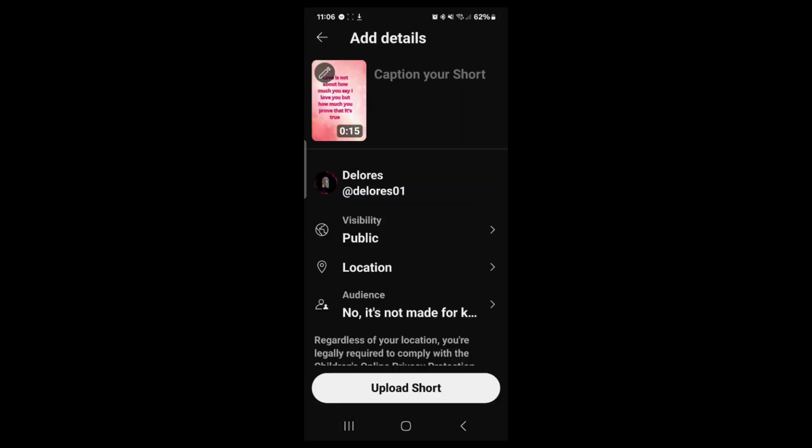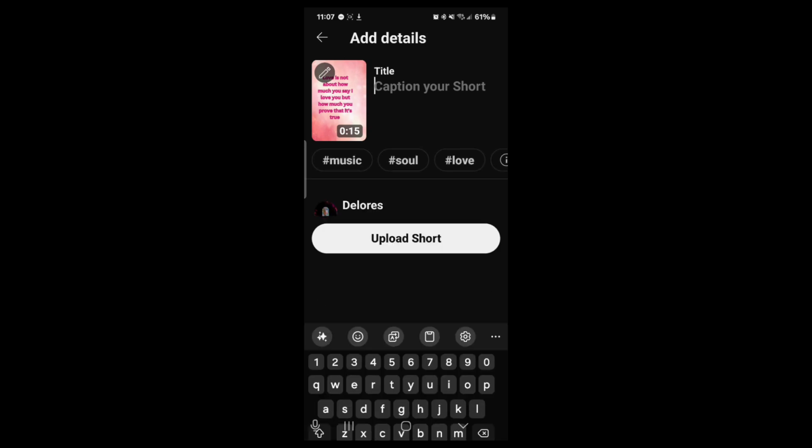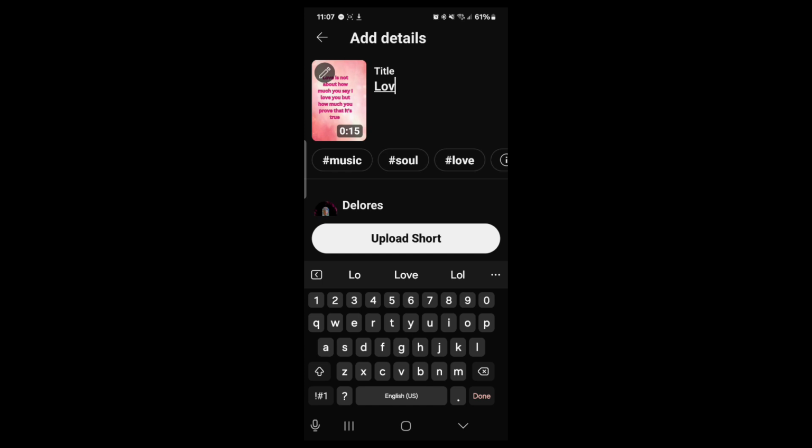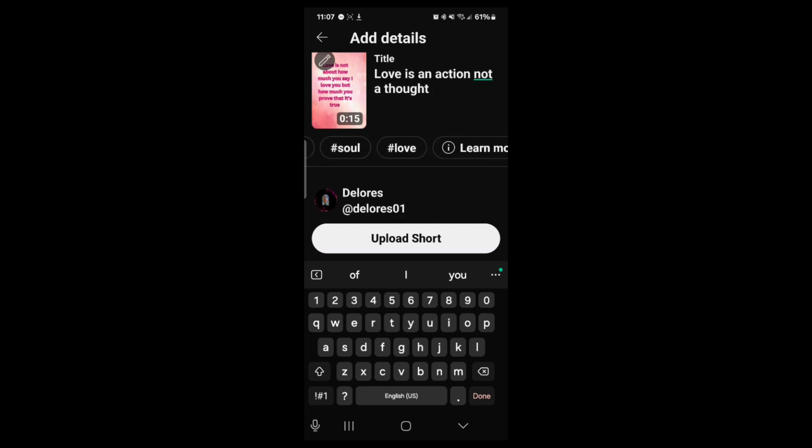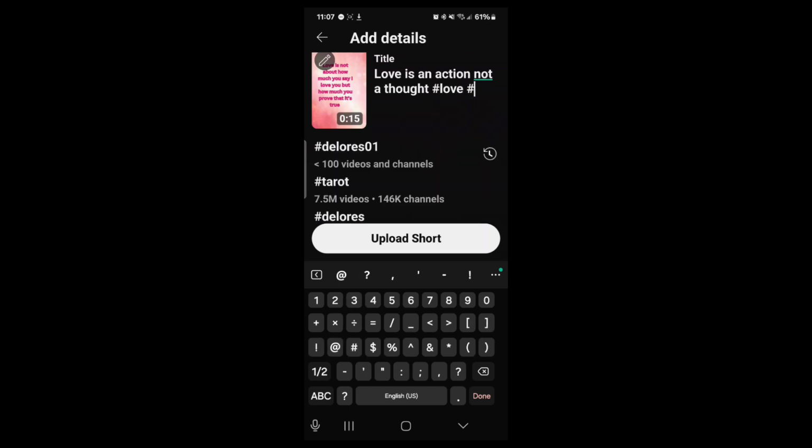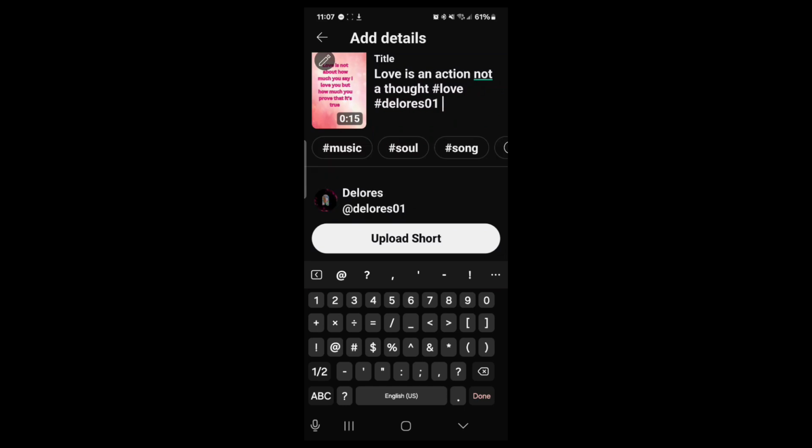Now, ladies and gentlemen, now we've picked our song, we can put a caption to it. I'm going to say love and action, not a thought. Okay? And then I'm going to hashtag love, and then I tell everybody, put your own personal hashtag.